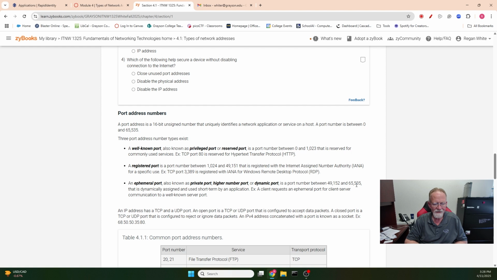And so when the information comes in, let's say it comes in on port 80, the computer that receives it will assign it an internal port number from this ephemeral port group. And then when it sends it back out, it'll switch it back to port 80 or port 21 or whatever application it came from. So an IP address has TCP and UDP ports.